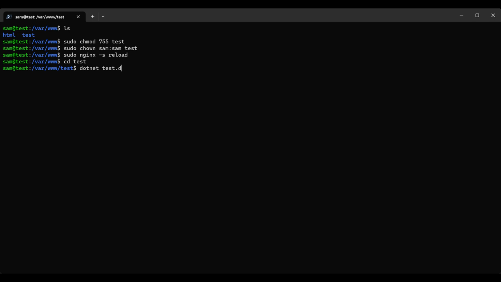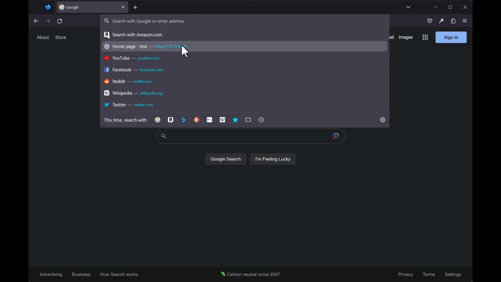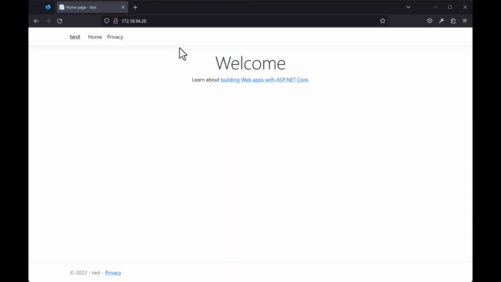And here we can test to make sure our application is running. And there you have it. That's your .NET application running on Linux.